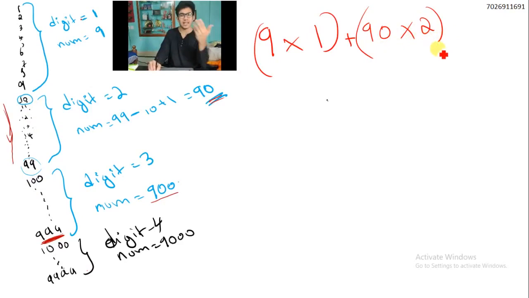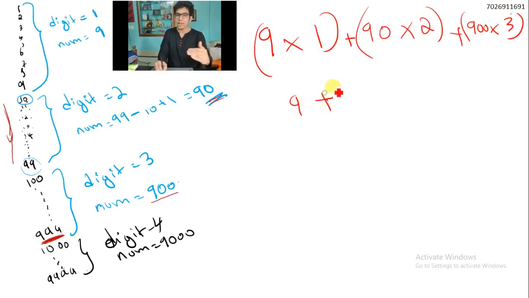And if I have to add later, from 100 to 999, how many numbers are there? There are 900 numbers. And each number has how many digits? 3 digits. So this is the total number of digits: 9 into 1, so 9 digits from 1 to 9, plus 90 into 2, 90 numbers with 2 digits, so 180 digits from 10 to 99, plus 900 into 3, 900 numbers and each number has 3 digits. If I multiply, it is 2700.